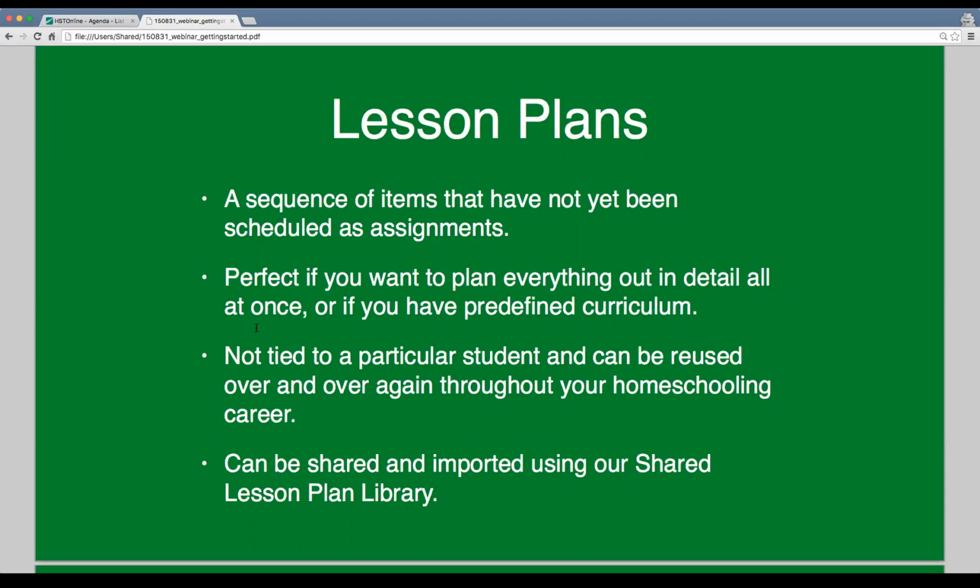So you can imagine if you are a really hardcore planner and you want to plan out your entire curriculum for a particular course ahead of time, you can create a lesson plan that has all of those items in order. And then as you go about your year, you can essentially schedule those items and have them be created as assignments. Or if you have a predefined curriculum, like let's say you bought some curriculum off the shelf from a provider, they might have a lesson plan already included with that curriculum that you could then essentially copy into Homeschool Tracker or import from our shared lesson plan library and follow that.